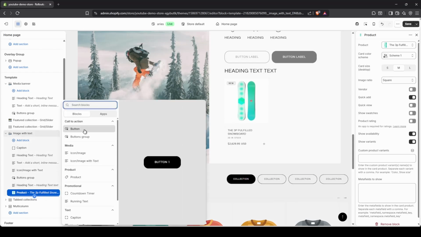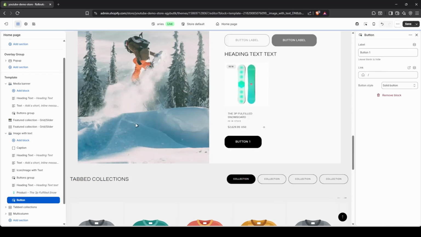Third, a button block. Add block, pick button. The block is added at the bottom. I click on it, and I can edit the label and the link. I will change the label to Shop Now. And there, the button label just updated in the preview.